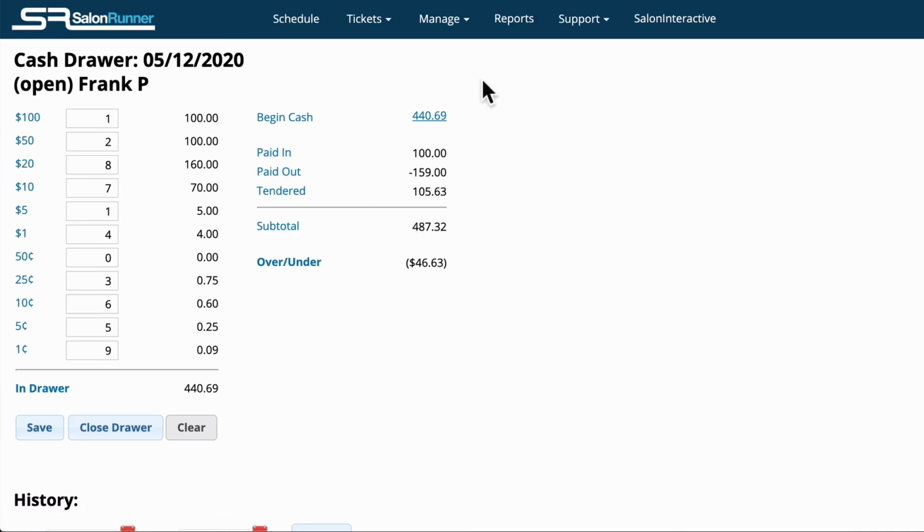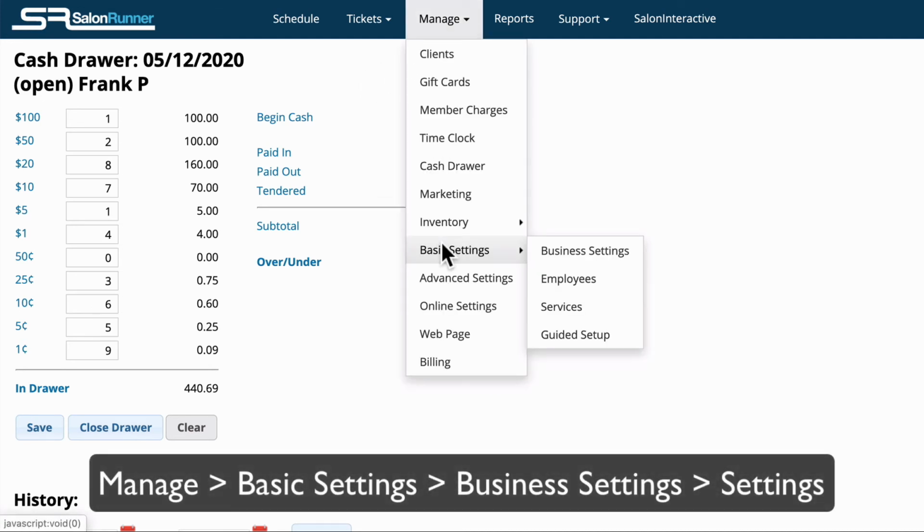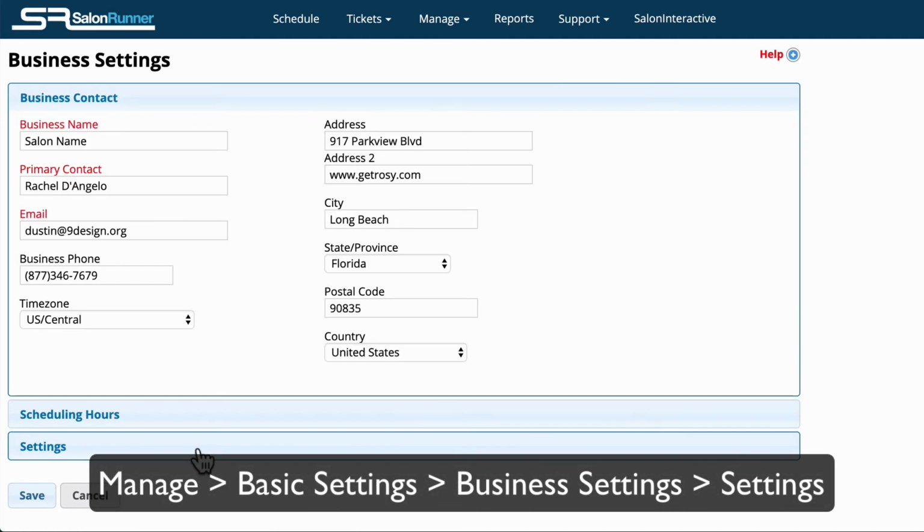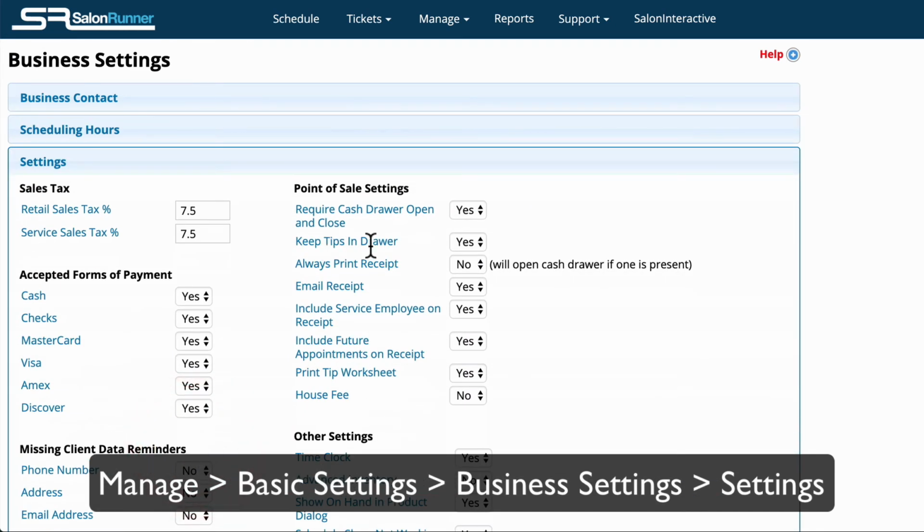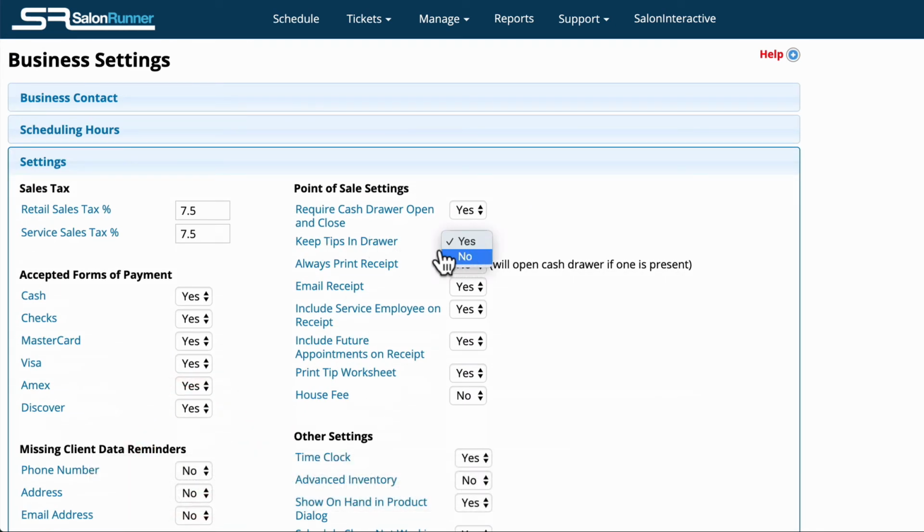The next thing that you'll want to consider is tips. If you've set up the software to keep tips in the cash drawer, then nothing further needs to be done. If, however, you've set up your business where employees pull their tips out of the cash drawer, you'll want to make sure that under Basic Settings and under Business Settings and then under Settings, you have Keep Tips in Drawer set to No. In this case, the software will know that your employees are taking the amount of their tips out of the cash drawer and it will subtract that amount from the balance so that your cash drawer stays balanced.